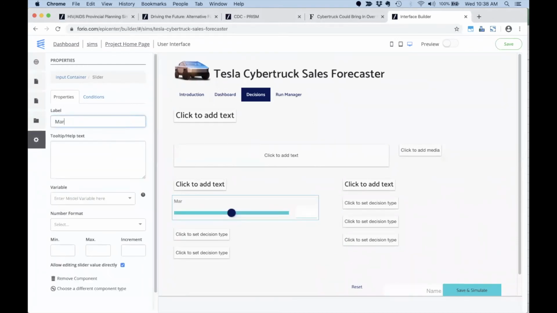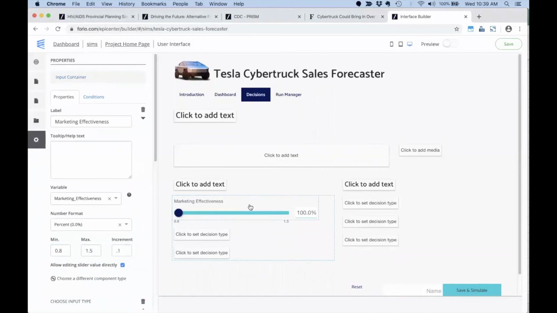So I'm going to put in marketing effectiveness here, and I'm going to put in my variable of marketing effectiveness. There it is, and I can see it here. The format for it, I'm going to use a percentage format. And I'm going to say the minimum is 0.8, the maximum is 1.5, so 150%, and the increment is going to be 0.1. So that's going to be enough to get that to work the way I want here.